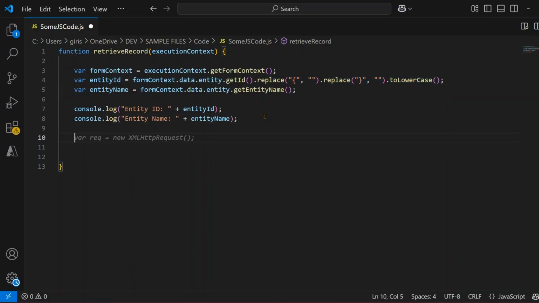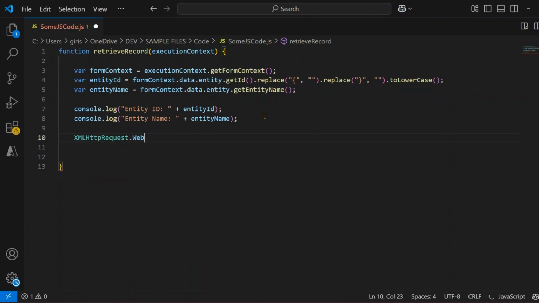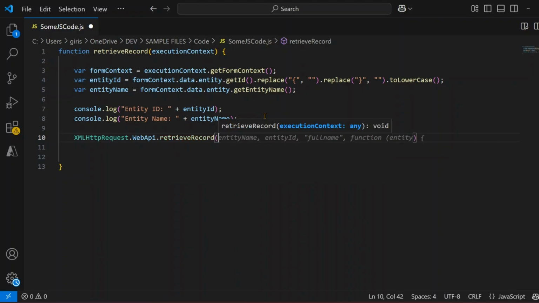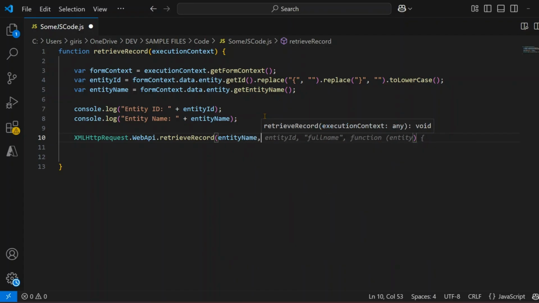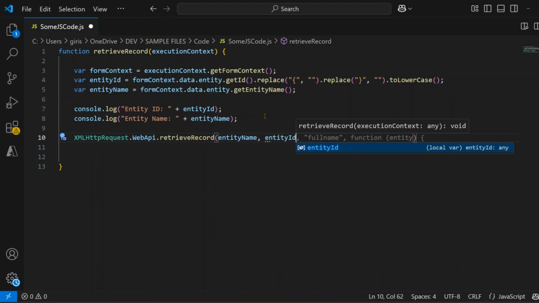Now, how do we go ahead and extract the information? For that, we have a function called Xrm.WebApi. We're going to use Web API to retrieve the record. So Xrm.WebApi.retrieveRecord will ask for some parameters. The first parameter is the entity name, so I'm going to pass on the entity name parameter. Then it is going to ask which record ID, and that's the well formatted record ID, which is entity ID. Then we need to specify the query.